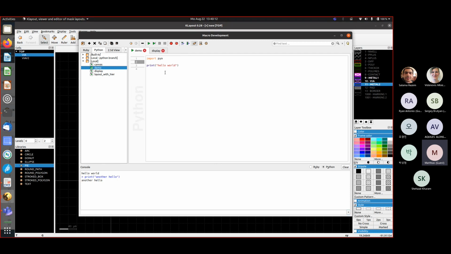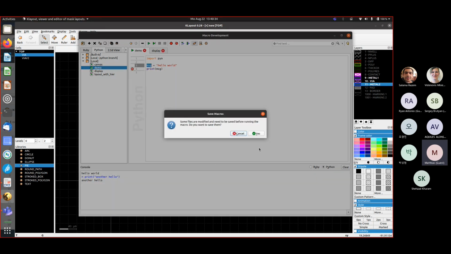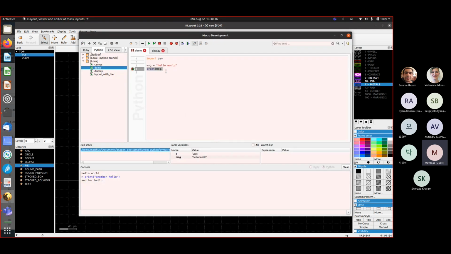So let's do something else. Now let's define a variable containing the message to be printed, and now click here. And if I click here, I create a breakpoint. And if I re-execute, okay, still asking to save, then the execution stops here.